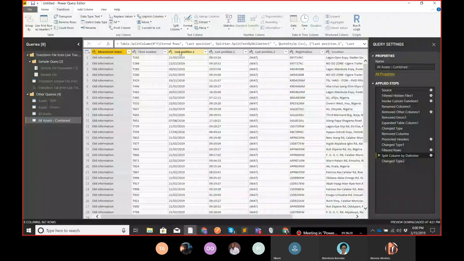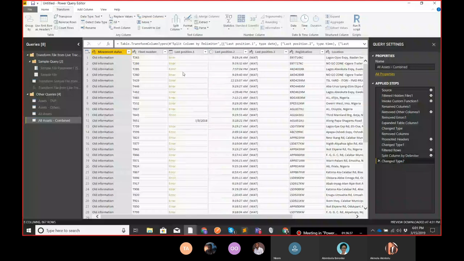Power BI is understanding, for instance, this is 7/8/2018. It's saying that this is July 8, 2018, whereas there is no 21st month of the year. That is why it is giving me this error. So this shouldn't bother you too much. There is a way around it.